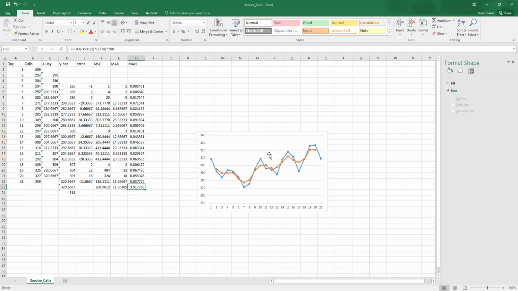So don't forget that when you're comparing moving averages, you're looking for the result with the smallest values for our MSE, MAD, and MAPE statistics. Try it out and good luck.